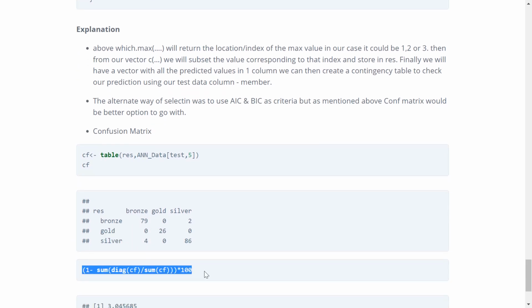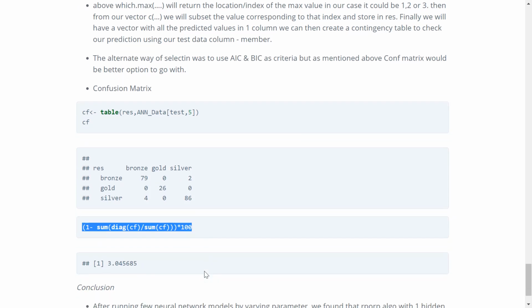After this, we can calculate the misclassification error as shown here. We will sum the diagonal elements, then divide it by the total of the confusion matrix, and then subtract it from 1. And finally multiply it by 100 to convert it into percentage. Now here you can see our misclassification error rate is printed. The misclassification error rate is quite low, which is really good.